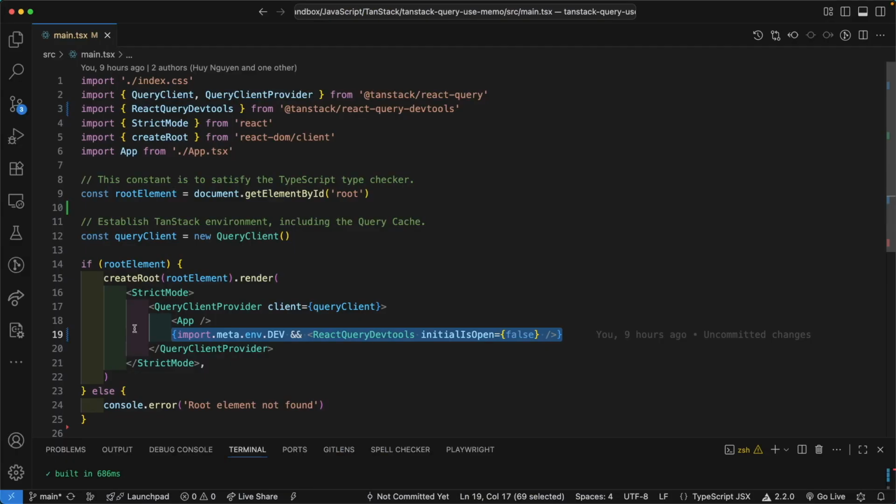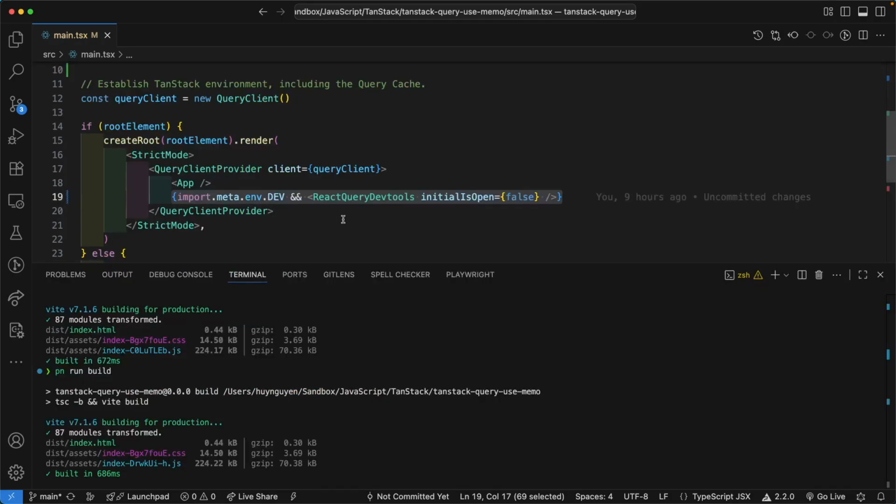Now the question is, why are we even doing this check for the DevTools to begin with? It's just a matter of clarity and preference. Some companies or organizations prefer this clarity for their developers, especially if it's a large organization or large company. Behind the scenes, TanStack Query will automatically remove the DevTools if it's outside of the dev environment.